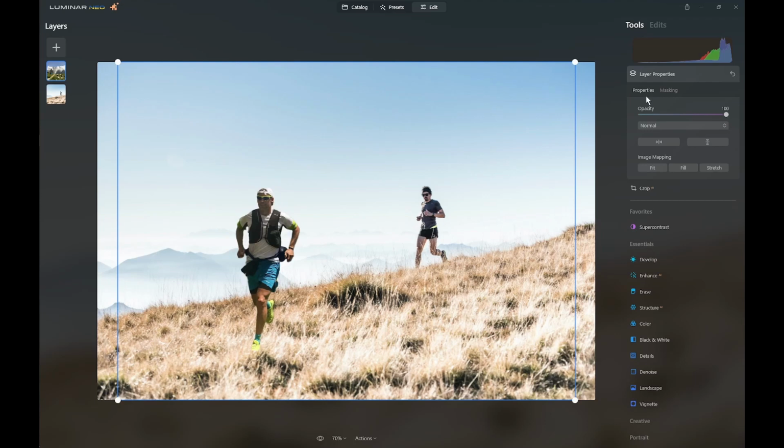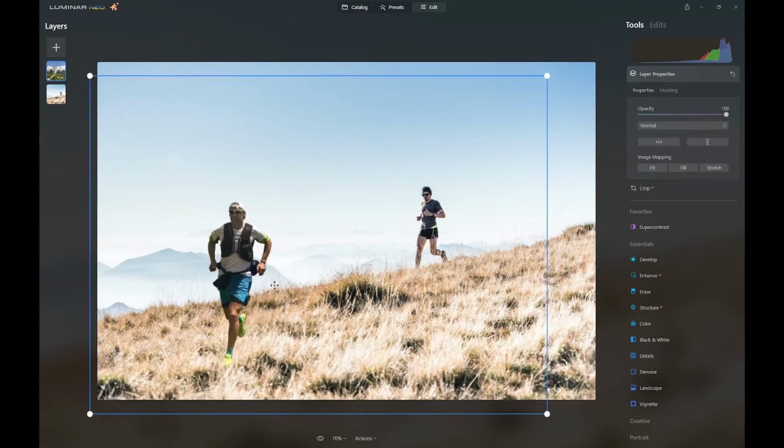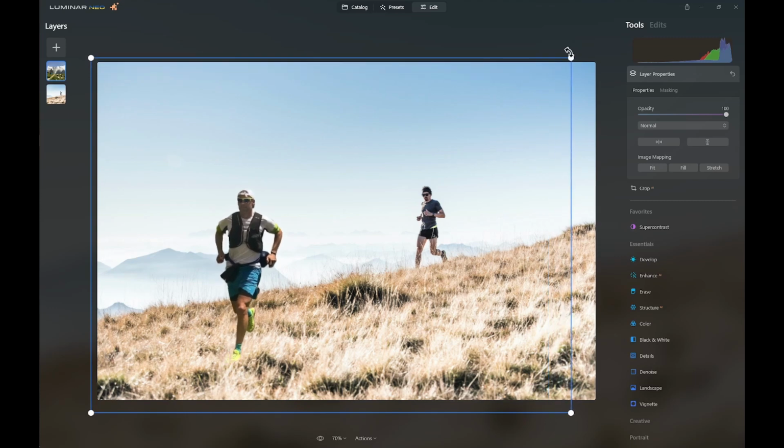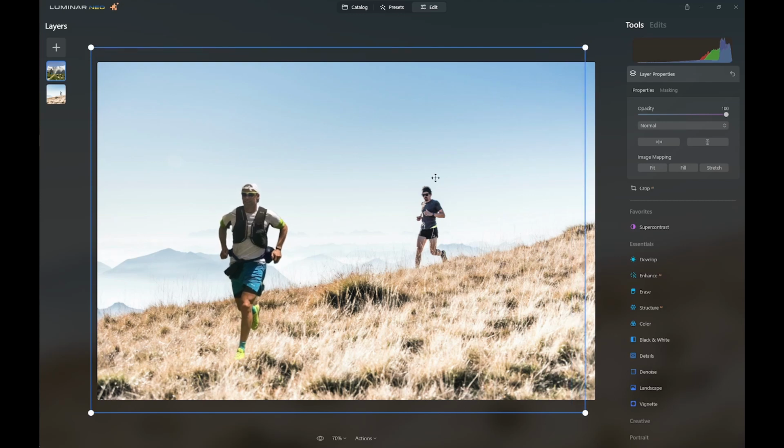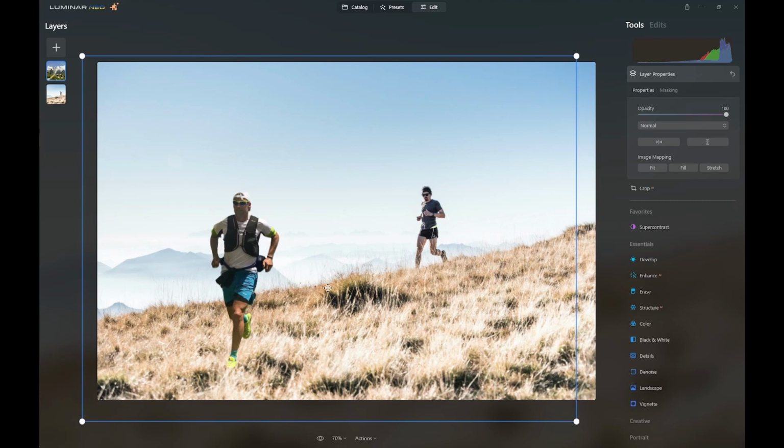Now, because the runner is, we can move the runner around, of course. And because he's getting closer to us, we really need to make him a bit bigger. Unlike in Photoshop, we haven't got vanishing points or guides to draw to show where the perspective is. So we'll have to just do it by eye. But that looks not unreasonable.